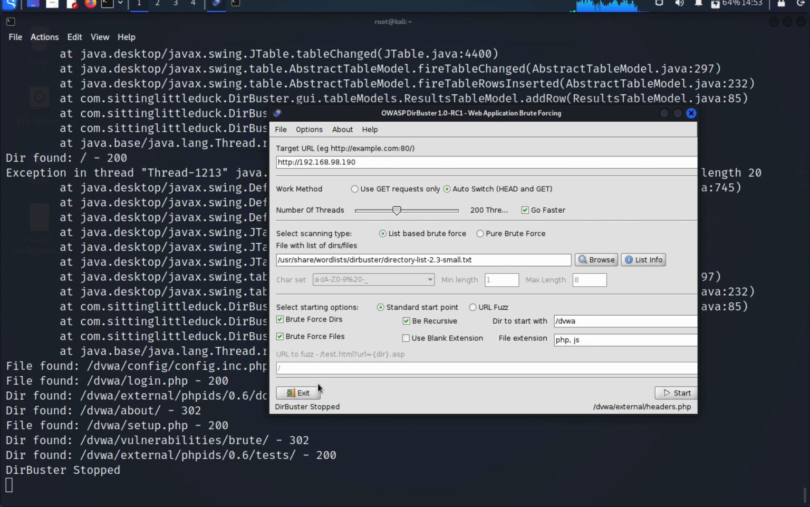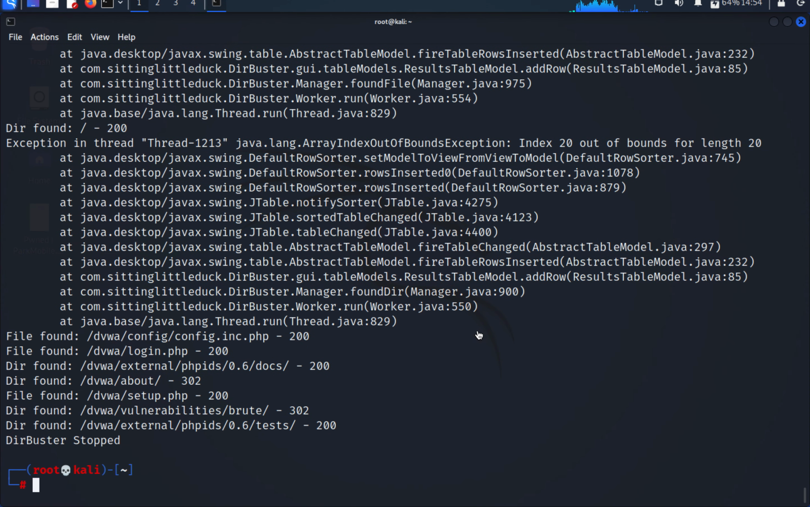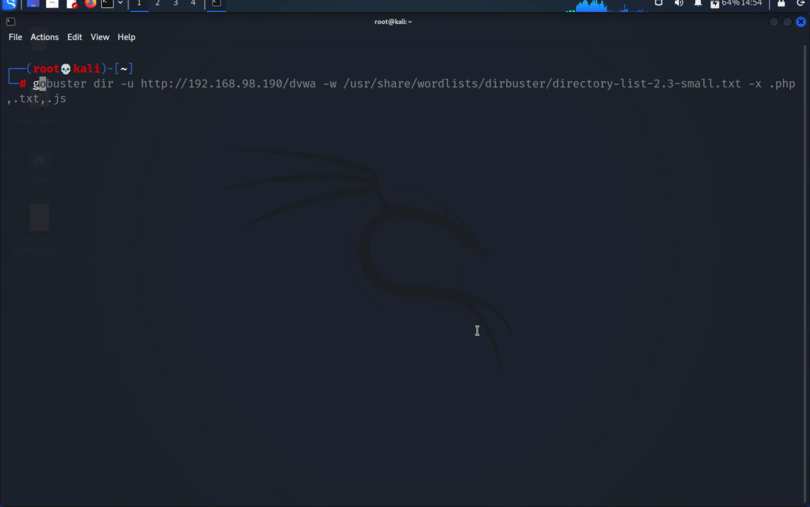performing directory busting attacks. Same way, we have another tool, that is the third tool, which is again a command line interface tool, that is Gobuster. You need to install it, it's not pre-installed as I have told earlier. Let's go with Gobuster and hit hyphen h for the help menu.